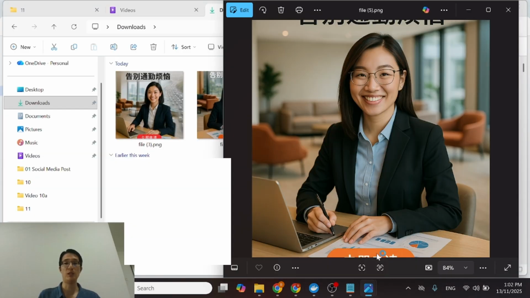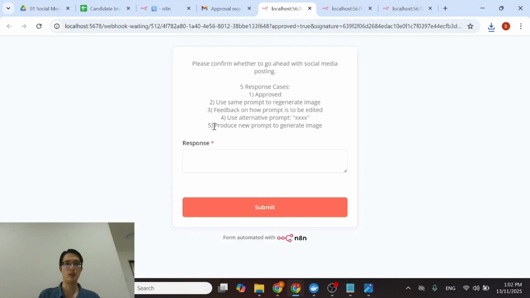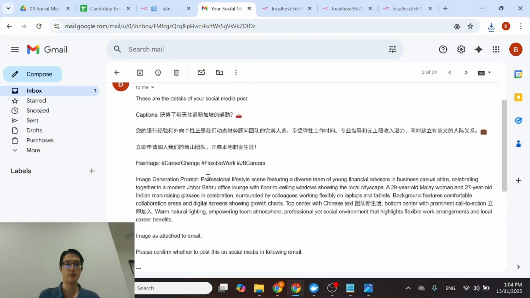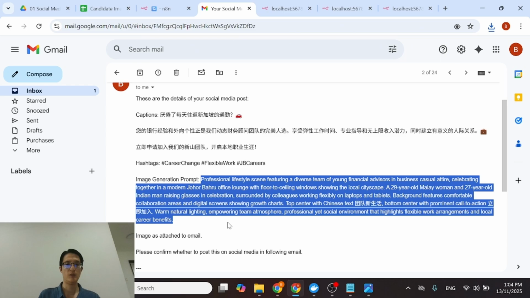Now the text is completely cut off, so it may be pointless to utilize this same prompt. So instead, I'll respond back to the AI to produce a new prompt to generate the image. So I'll press submit. Here we are. Let's download the image. Let's compare this with the latest prompt. We'll just copy and paste that.